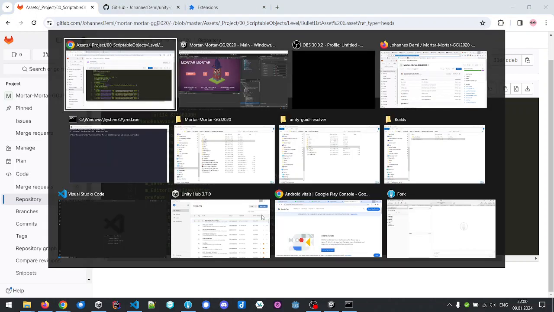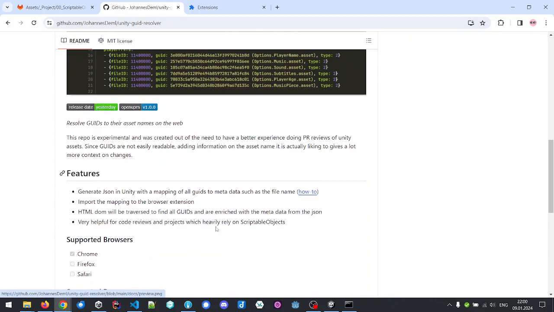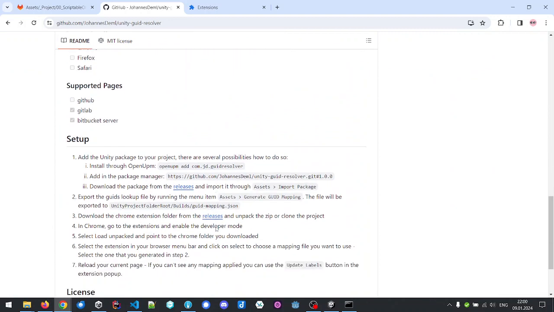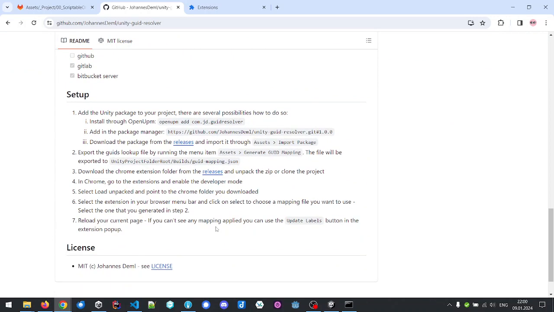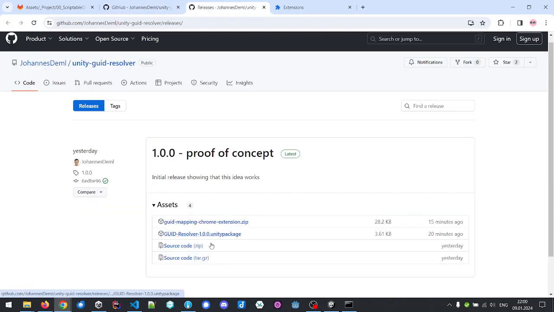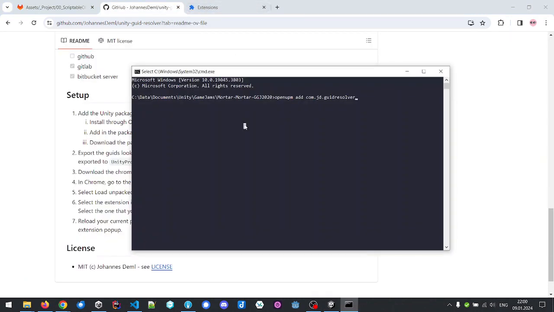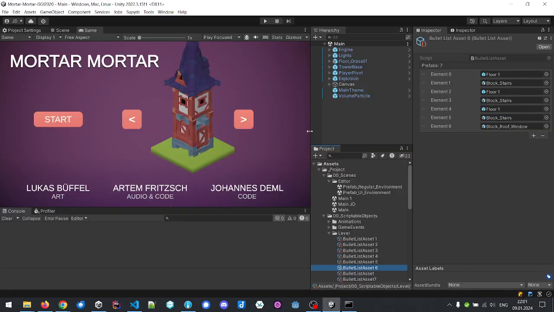What you first want to do is install the Unity package to export all the GUIDs to a JSON mapping file. You can do that through OpenUPM, add the Git URL through the package manager, or go to the releases section and just download the Unity package. In my case, I will use OpenUPM to add this to the project because it's just the fastest way, I would say.